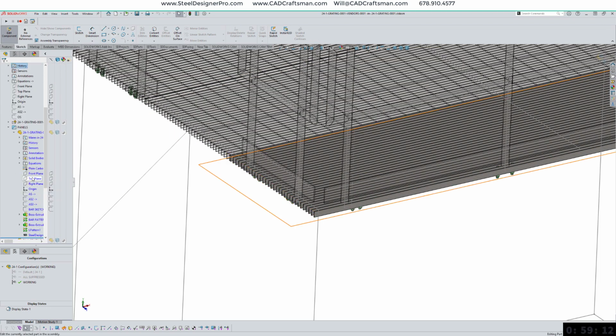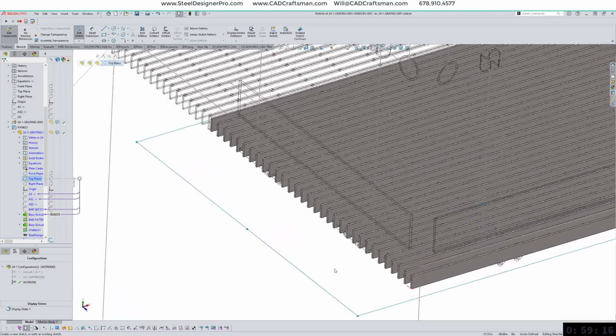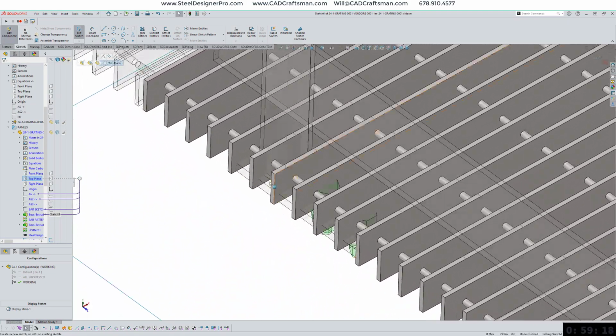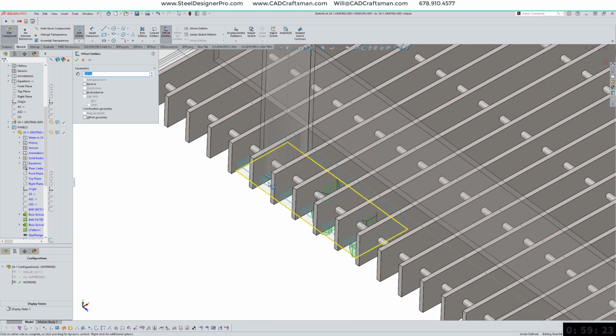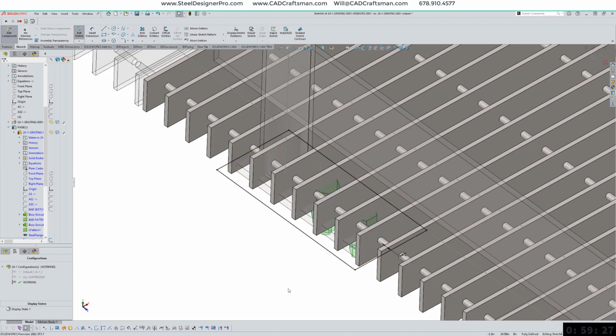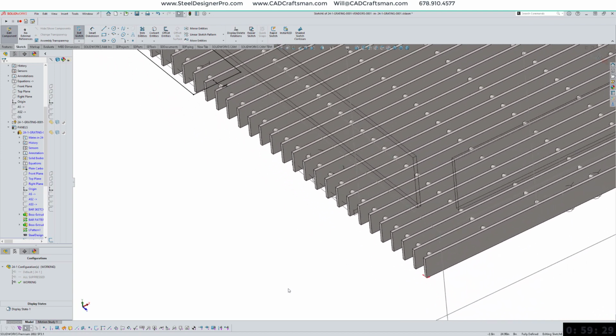An in-context sketch can be created within the grate vendor items for a clearance cut for each handrail post base plate. I will edit each of the grate vendor items and add a sketch on their top plane, offsetting from the plates.